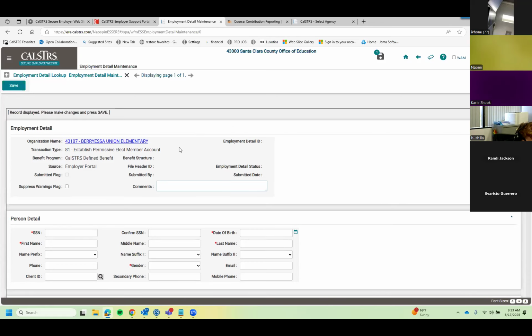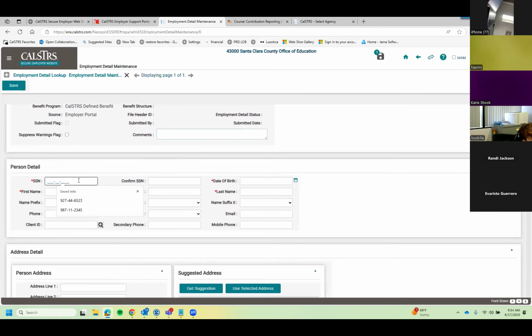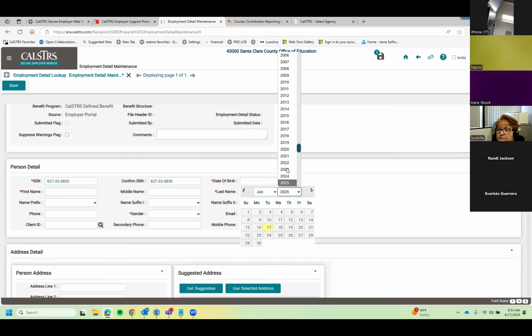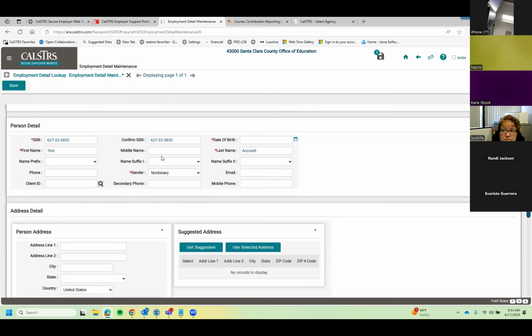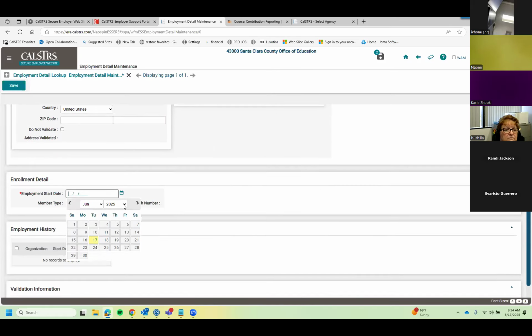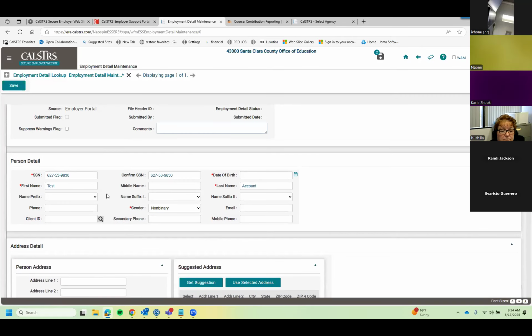So here is pretty much the same. I know it looks different, but if you're doing an enrollment in REAP, this probably looks pretty familiar. It's SSN, confirm SSN, date of birth. Let's just make up a date. This is a test account, I'll name it as such. And then you select a gender. We did add non-binary here, so you have that option now as well. And then the employment start date, I'm just going to select March 1st. Okay. So that's all the information you have to provide.